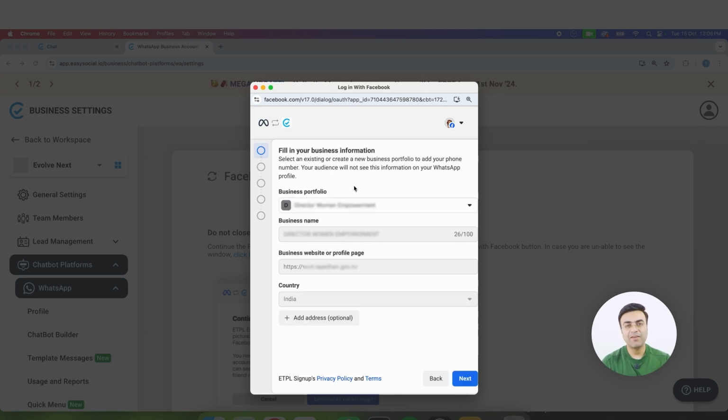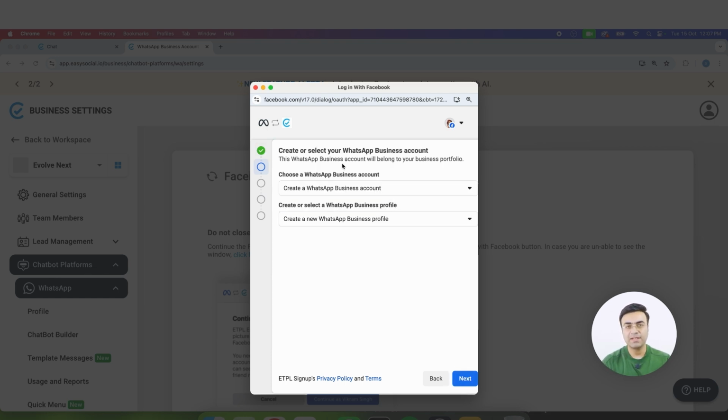In case you do not have a Business Manager account yet, at this step, you will be asked to create a new Business Manager account. You can enter the details of your legal business, for example, the legal business name, the website, and the country, and hit Next. Now, as soon as you hit Next, it's going to create a new Business Manager account on Meta for you. However, in my case, I already have a Business Manager account, so I'll keep this selected and I'll hit Next. On the next step, you'll be asked to select a WhatsApp business account and a WhatsApp business profile.